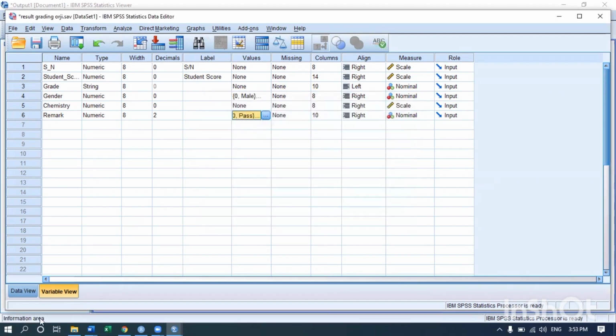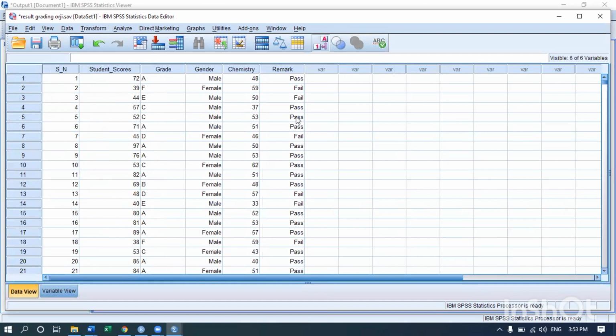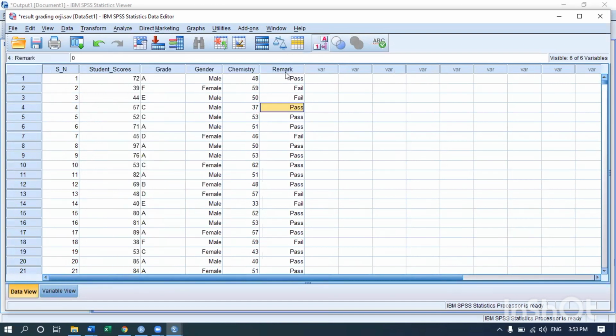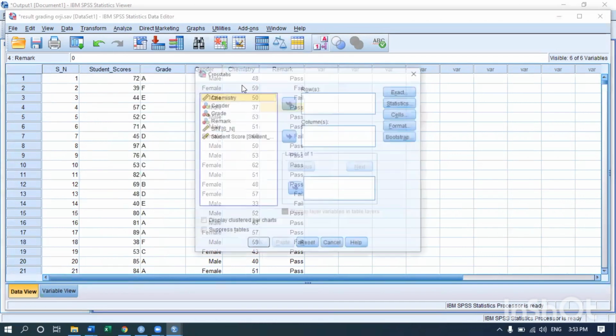Okay. So let me check if I can change the decimal to 0. Let me check if what I coded is correct. So what I coded is correct. It's already passed and failed. So if I want to do the chi-square, I want to know if the performance of the student has anything to do with the gender. So I come to Analyze, Descriptive, Crosstabs.